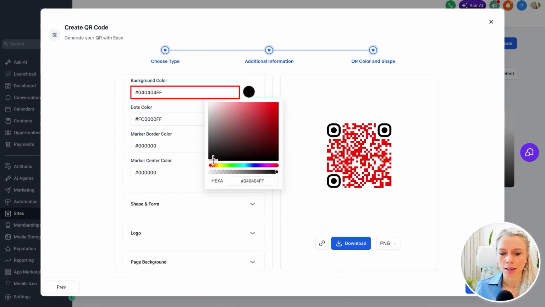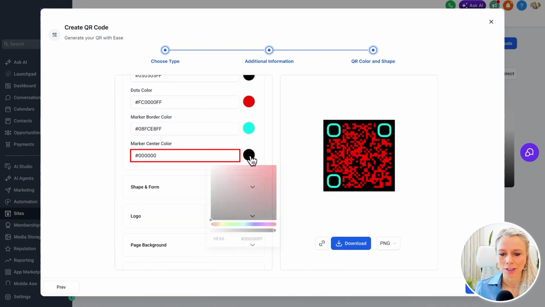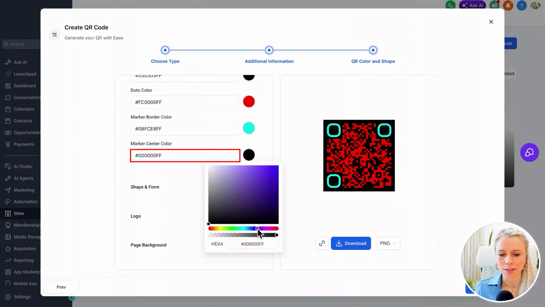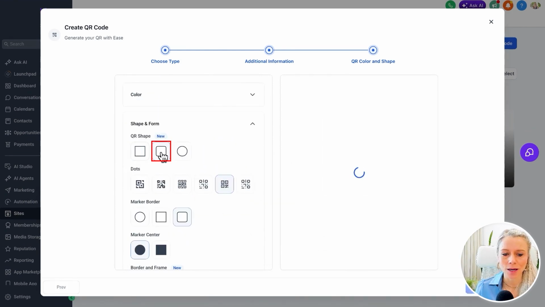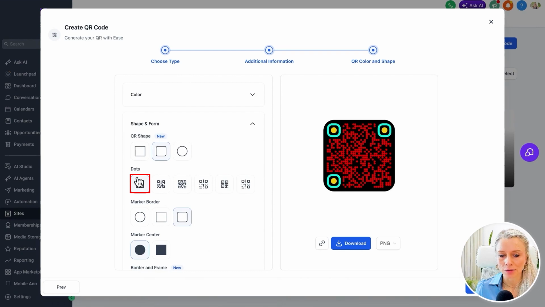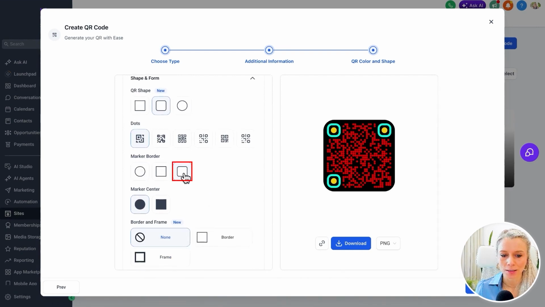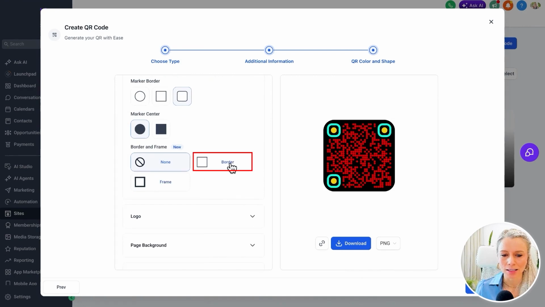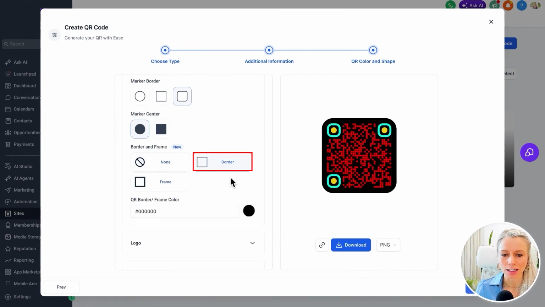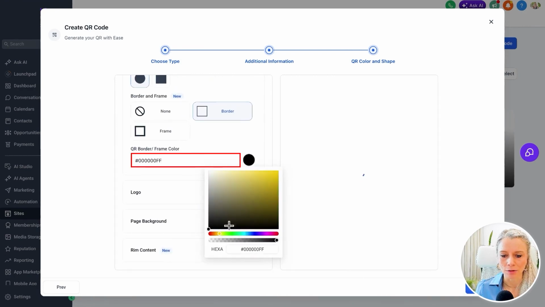Let's make the background color black, for example. Let's make it really pop so you can really understand the differences here. And then let's adjust the shape and form again. Let's select a rounded square. Let's make the dots like this first option this time. Let's keep the marker border. Let's keep it rounder like that. And let's add a slightly thin border here that we then can make yellow, for example.